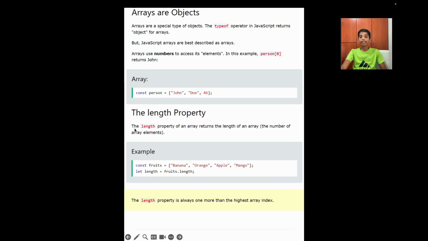The length property. The length property of an array returns the length of an array, the number of array elements. For example, we have declared a variable called fruits and given it the value of banana, orange, apple, and mango. And we have declared another variable called length and given it the value of fruits.length. So let's look at this example using Visual Studio Code.